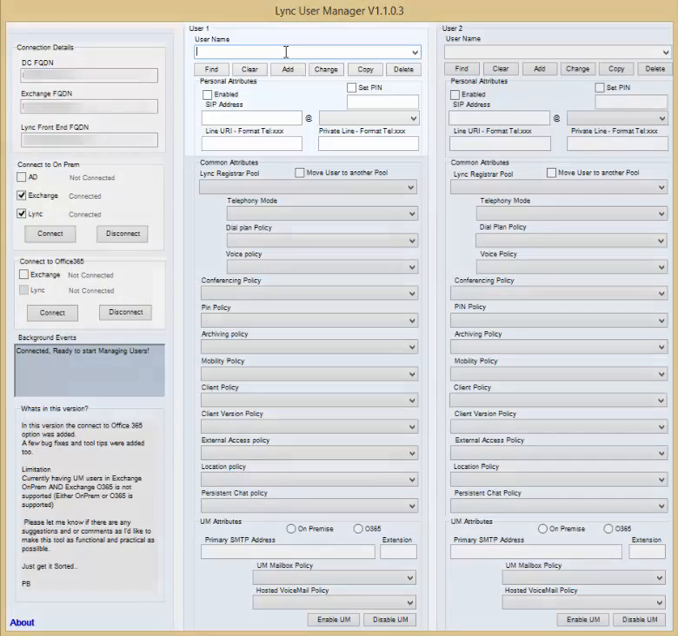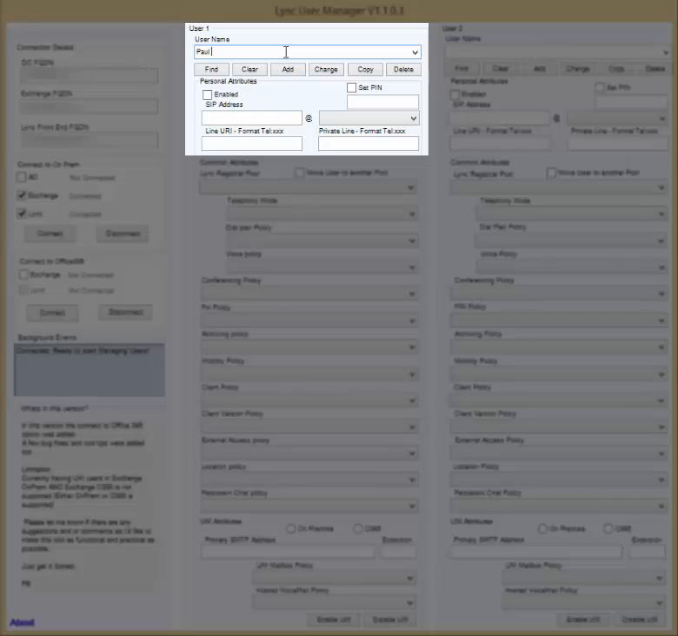We'll go into the user 1 field, and I'll put in the name of a user over there, myself. And we have the option to do a number of things. These are all the control buttons for the Lync. So firstly there we can find a user based on the name we've put in there. We can clear all the boxes. We can add a new user, change, copy, delete. So how that actually works is if you wanted to add a new user, you'd fill out all the attributes required and simply click add.